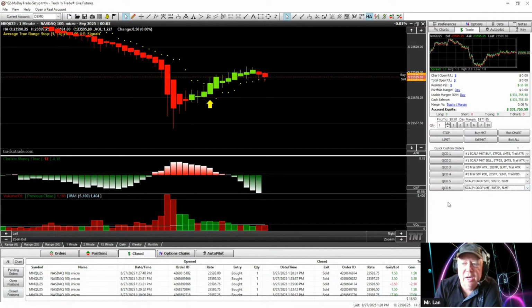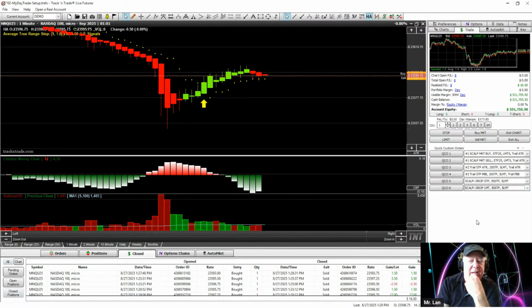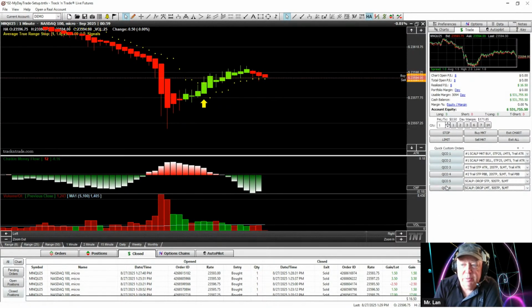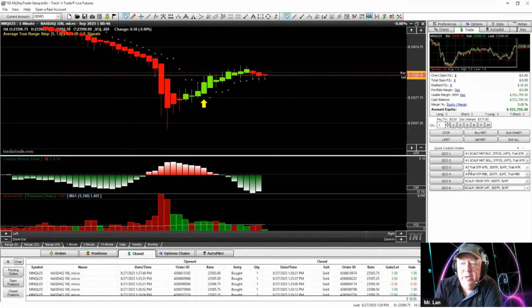You're going to go in and you're going to set up a new preset, or you're going to set up a preset, and each button, you can have as many buttons as you want. And then you can have as many settings for each one of those buttons. You can see that on QOCO1, I've got a scalp market buy. I've got a QOCO2 as a scalp market sell. I've got a QOCO3. I've got a trail stop ATR. This one was 4 as a trail stop price bars back. This one here is a scalp drop stop.